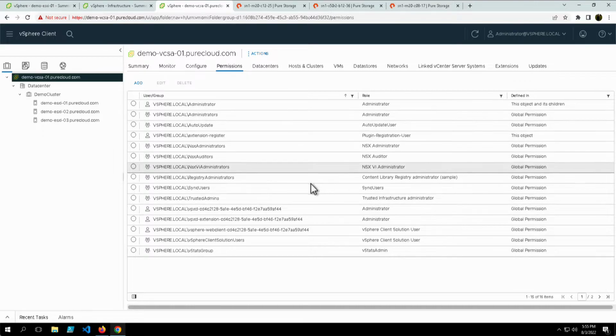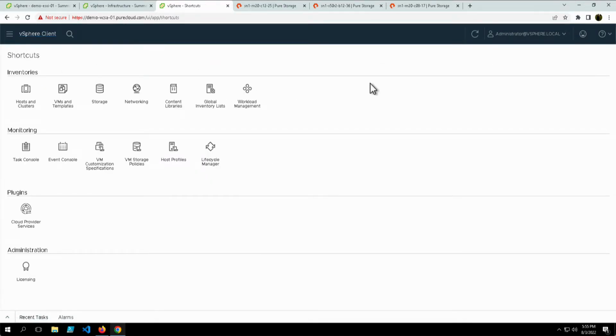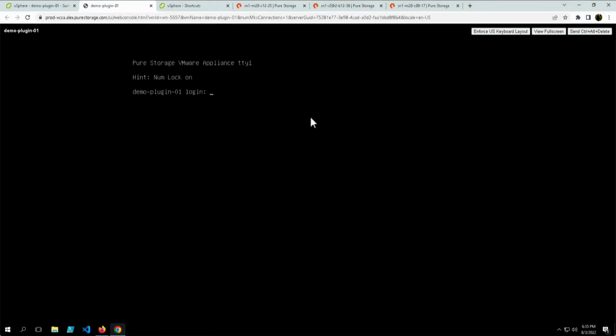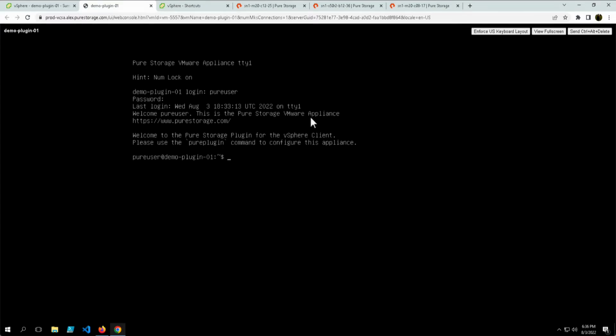So now that we have this new user that we created, the extension register, and it has that role in the vCenter, we can go ahead and register the plugin. And so that'll be the next thing we want to do. Now with our user created, we'll log into the appliance VM, and we'll register the vCenter with the plugin. The plugin is registered with the commands from the Pure plugin commandlet.